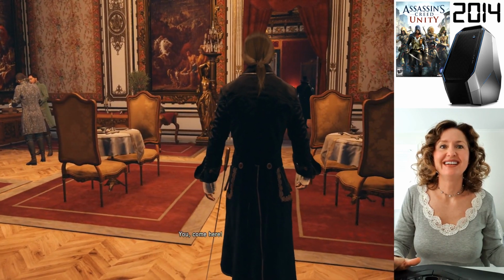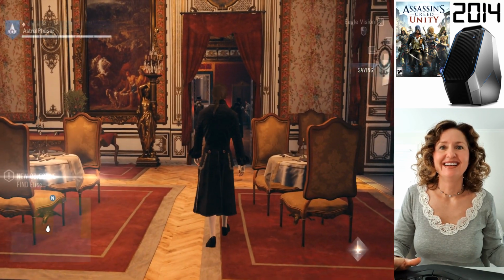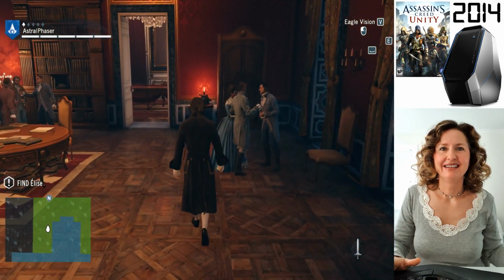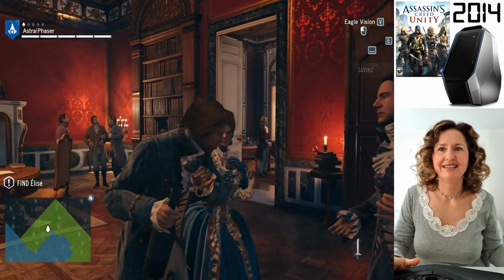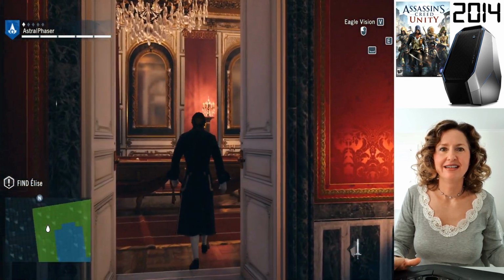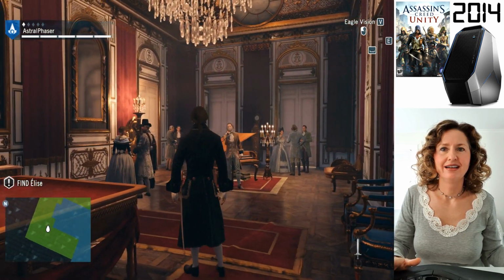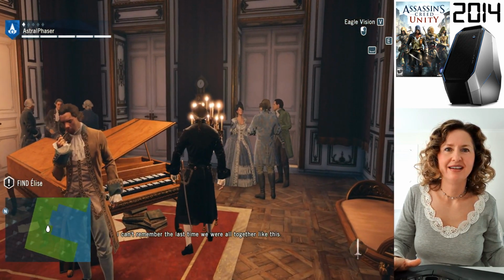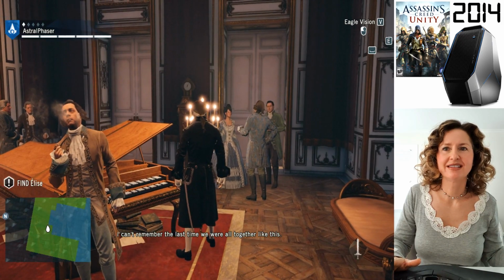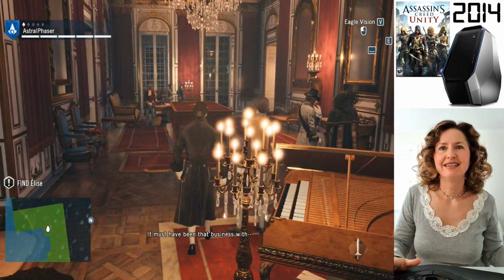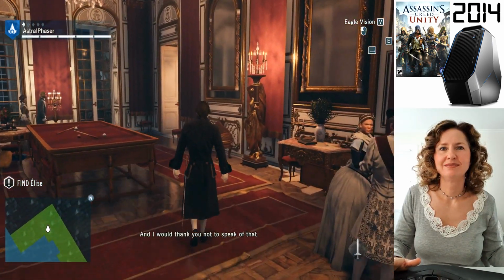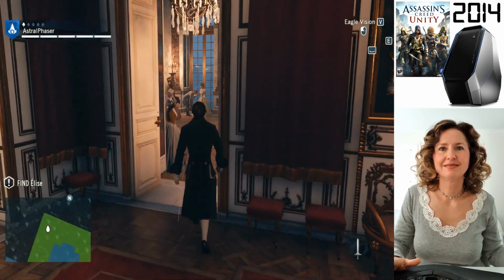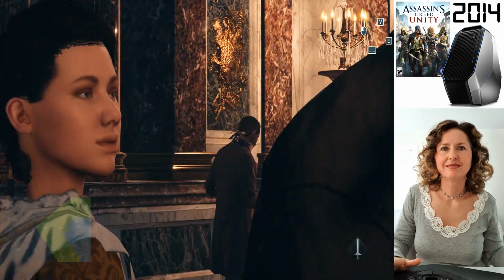Oh no. And now you've finally made it into the ball where everyone is. So see if you can find Elise. Is that her? No, it'll highlight her. I wonder if that's her. I can't remember the last time. Oh, what a beautiful dress. I think you got to go through this door. And I would thank you not to speak of that. Oh, someone's speaking English. Okay, there you go.